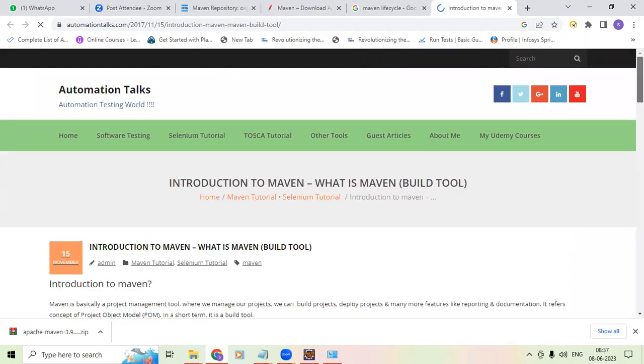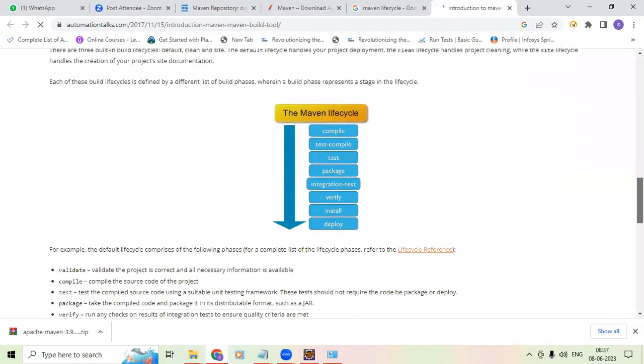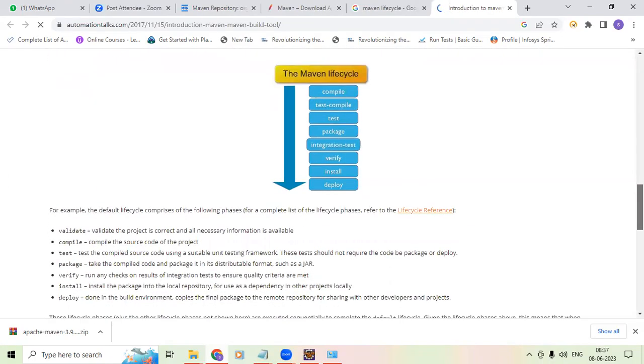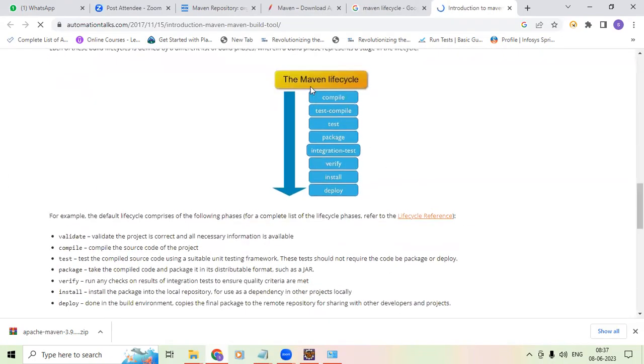So, Maven build tool, introduction to Maven build tool, all these things. First of all, it will compile the jar, and after that, it will test that jar. After that test, we have package, integration test, verify, install, deployment. Just you need to remember this life cycle.